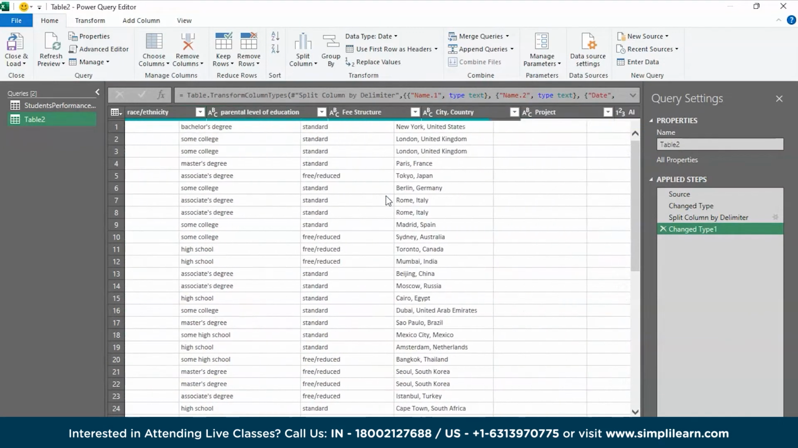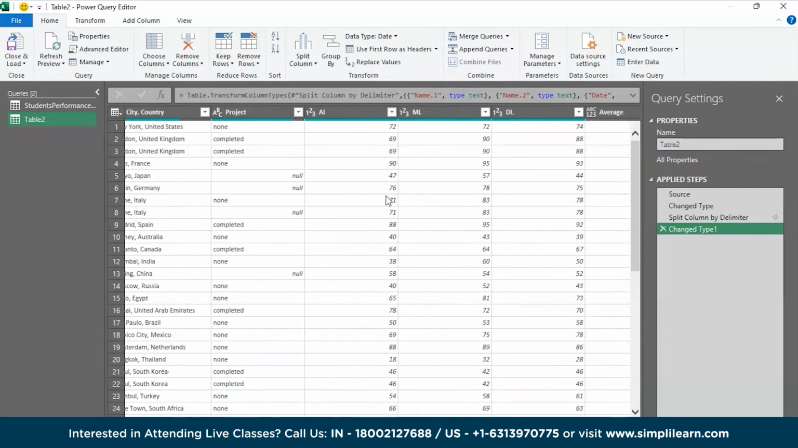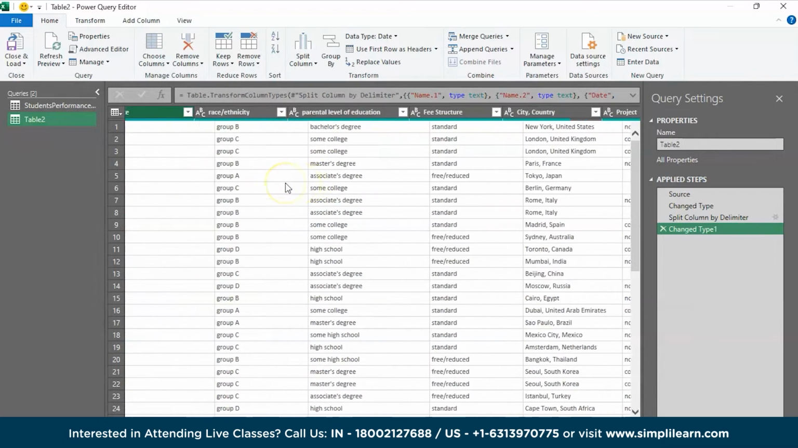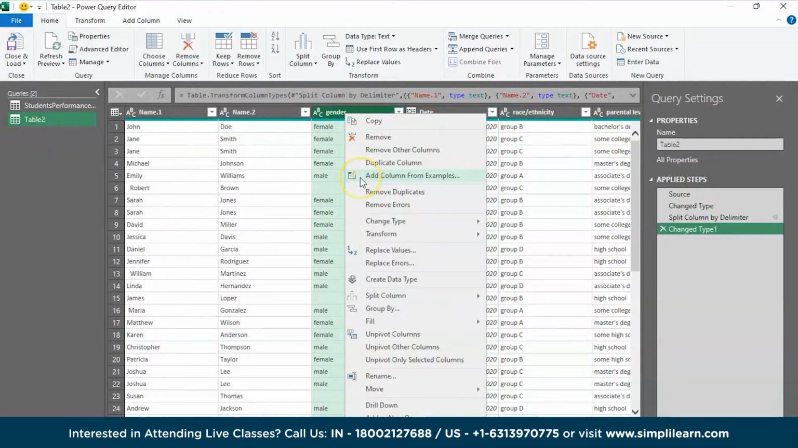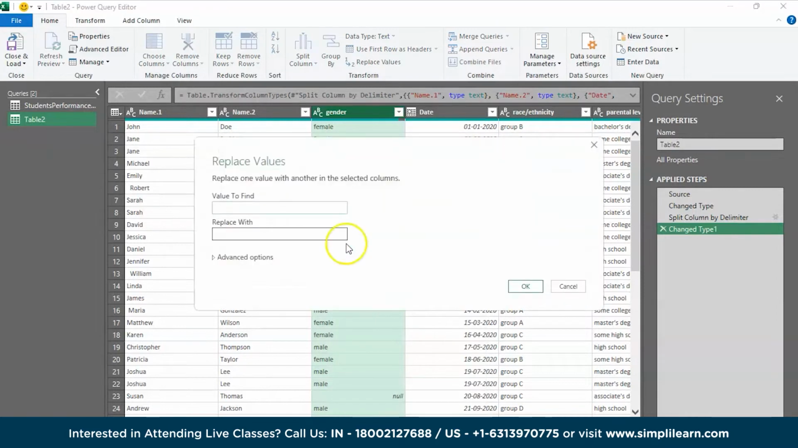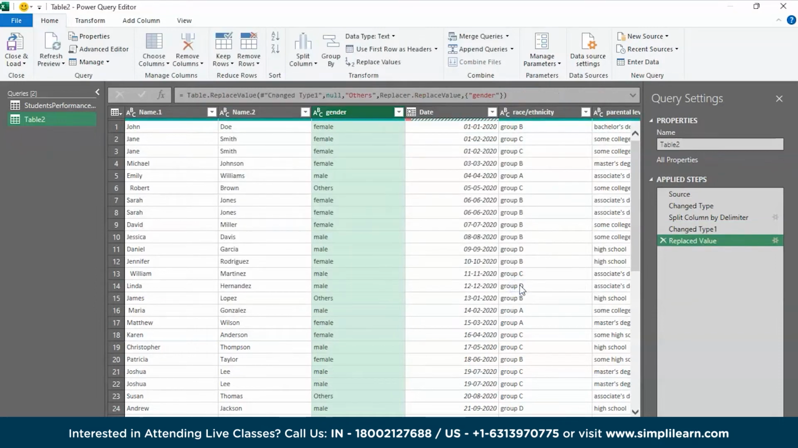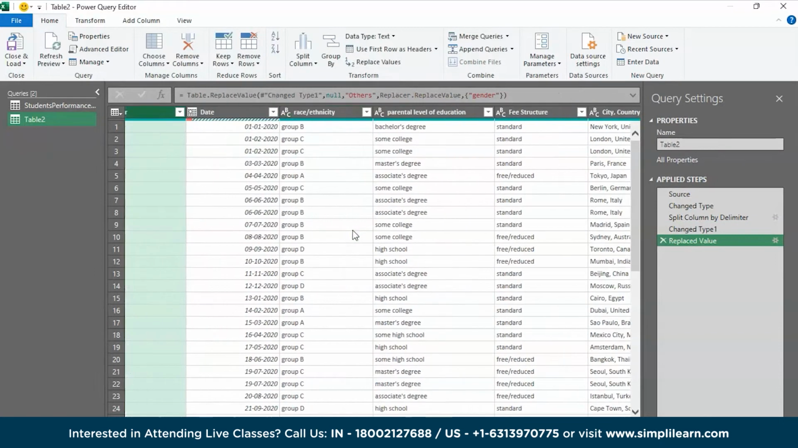And here we have some null elements registered. So let's go back to gender column, and here let's try to replace all the null values with others. Click on the replace values, and here type in null in lower case and replace with others. Press OK. So wherever it finds null entry, it will replace it as others.